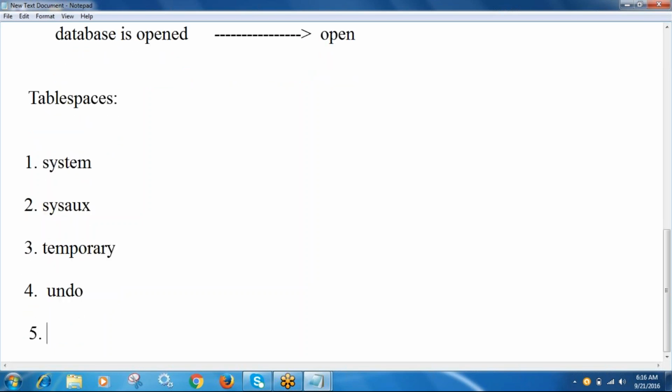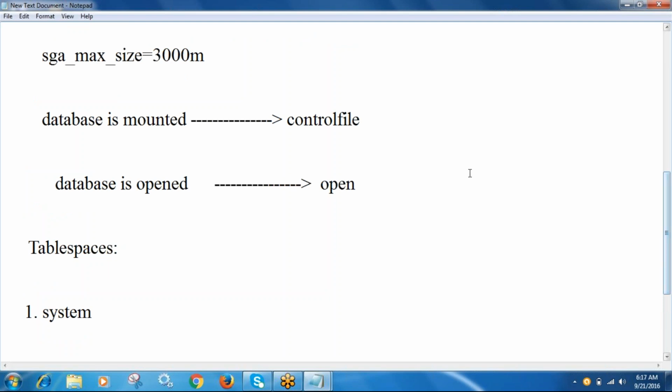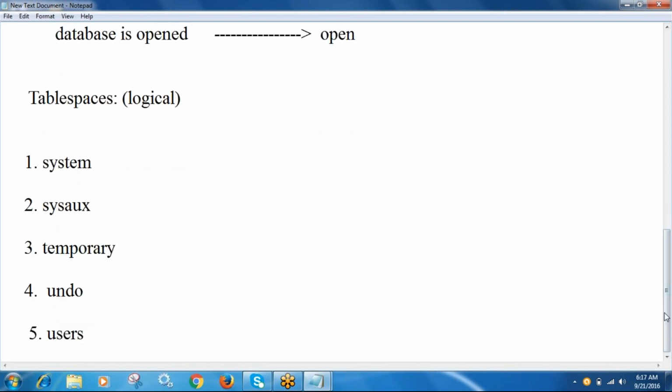Today we are going to do it, don't worry. Tomorrow we are going to do it, no problem. So first of all, system, sysaux, temporary, undo, and we are doing users. For each and every table space, we have created the data files. Here we have prepared a control file for the database, during the mount stage itself. But when the database is opened, we are seeing the logical information of the database. Even the database is logical, and table spaces are also logical information that we are creating. So we are seeing these 5 different table spaces.